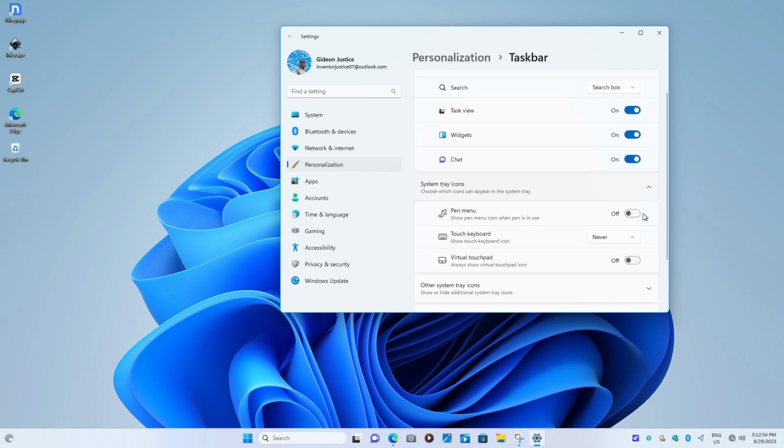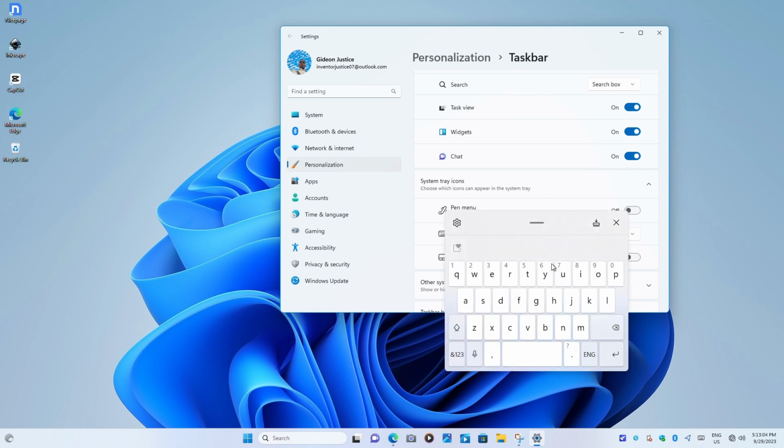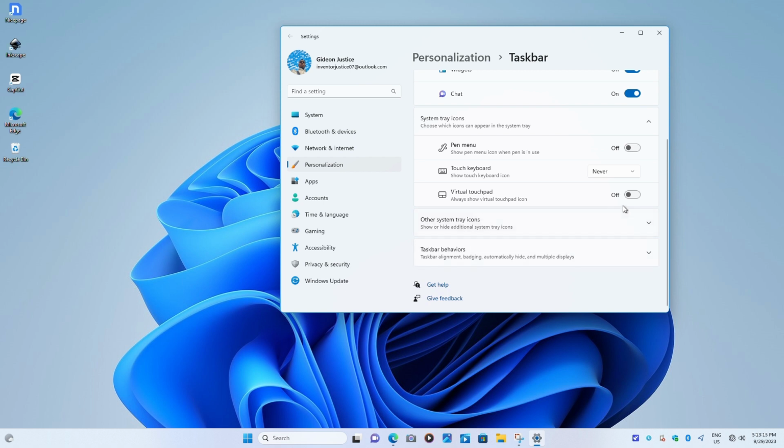So cool. Now for the next feature, that is the pen and the on-screen keyboard or the touch keyboard. The touch keyboard, personally, I don't like it because you could use your own laptop keyboard or your desktop keyboard, and you are cool to go. Why should you turn on a touch keyboard?